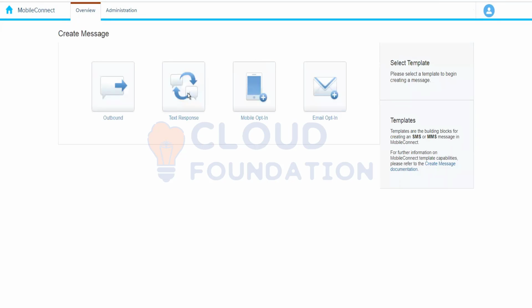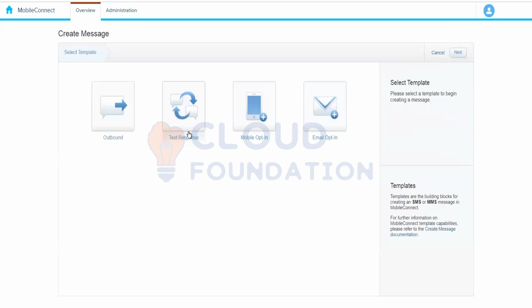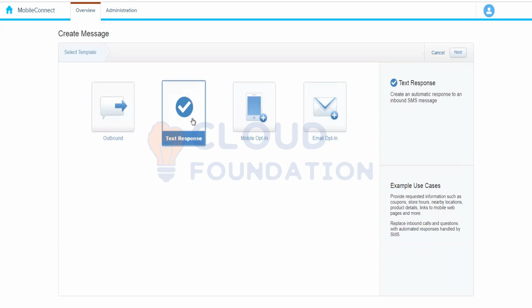Next one we have is text response. So what does it mean? As it is saying text response, it means that we are going to send the response, right? So when somebody initiates the conversation, we are going to create an automatic response to an inbound SMS message. So we talked about this example, right?